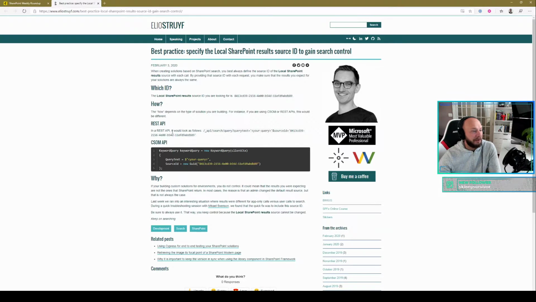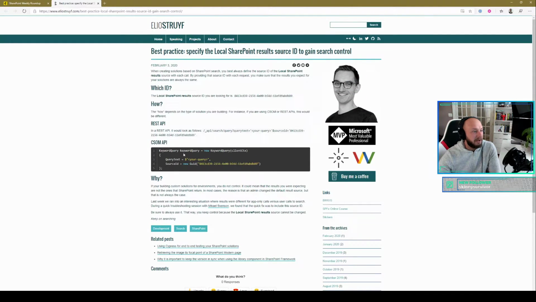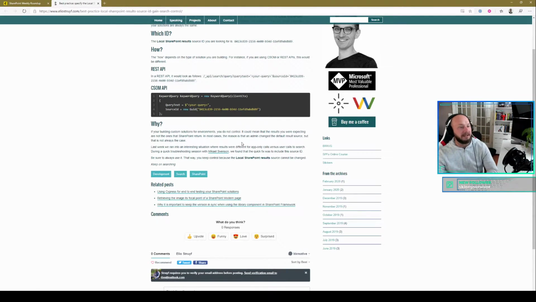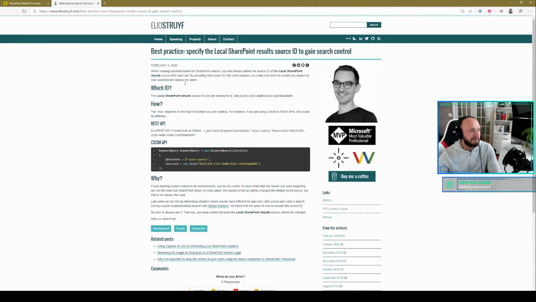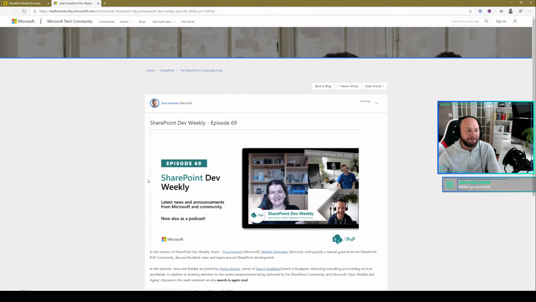Depends on the type of solution you're building. I like this. I like this format. Keep it up, dude. In a REST API, it would look like this. You make your call, query text, your query, and then pass in a source ID, and bam, you're going to get the same results set, supposedly. Pretty neat. Nice little technical post there. SharePoint Dev Weekly. Yeah, I was on this call.